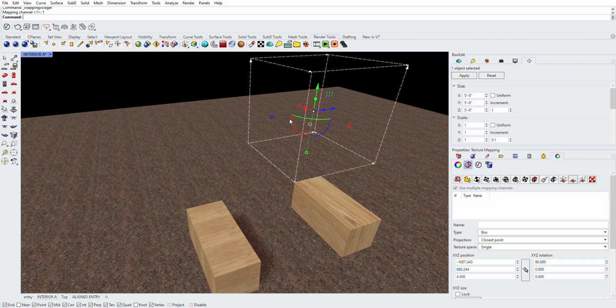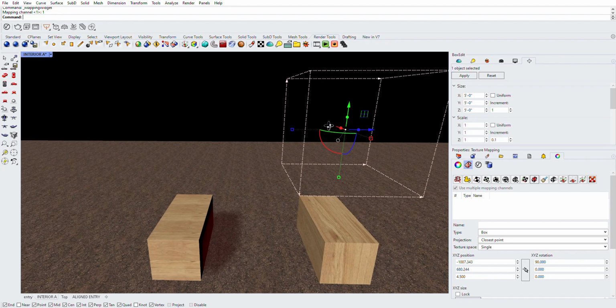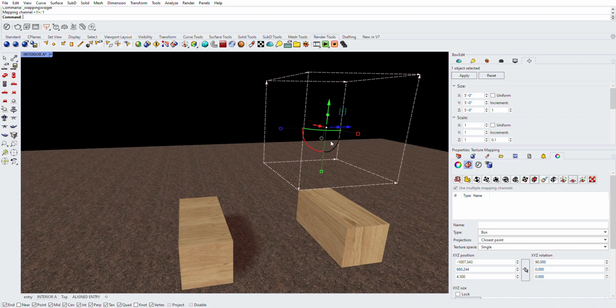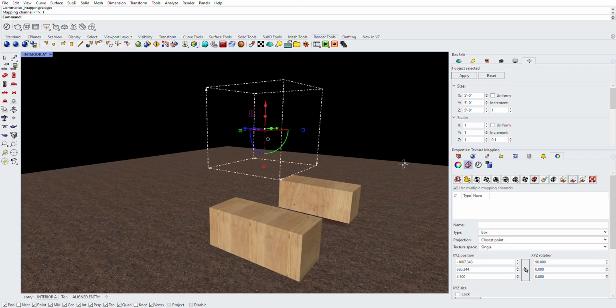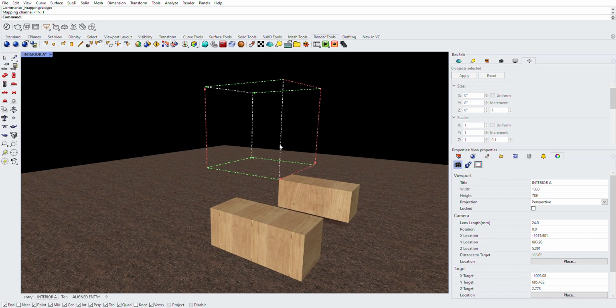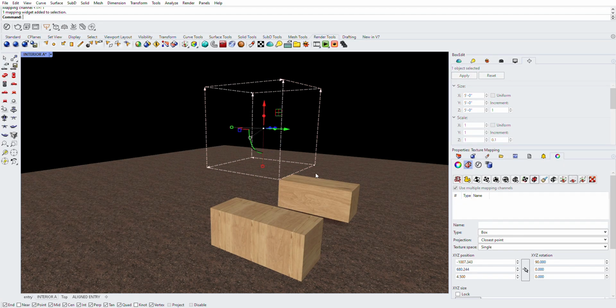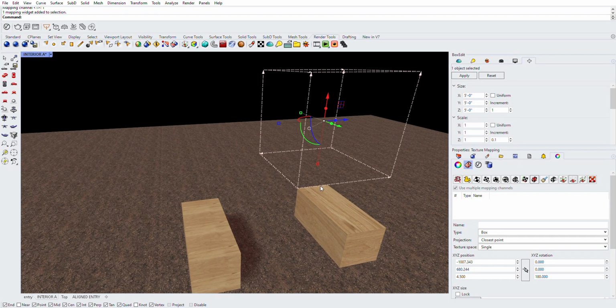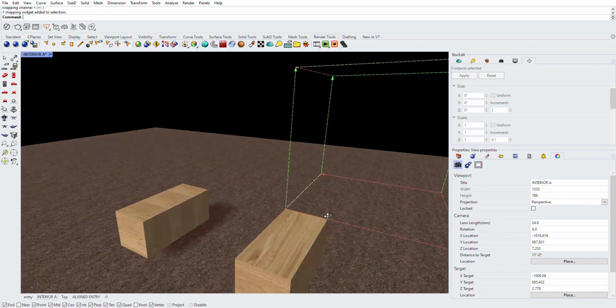But let's just rotate this. Let me think about this. So we want this to go 90. We want this to go 90. And this to go 90. There we go. So it's aligned on the top, it's aligned, it's aligned. Great. That was the orientation we were looking for.